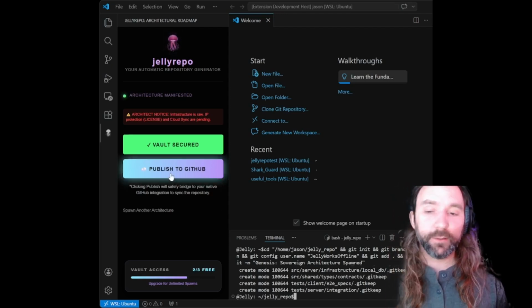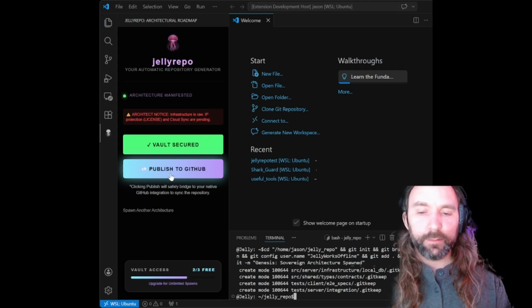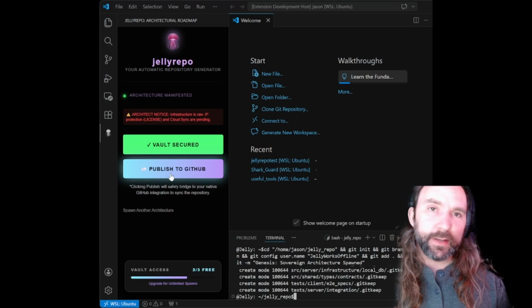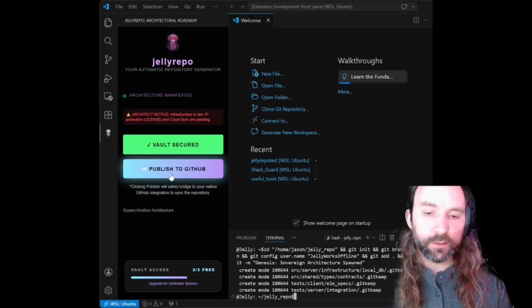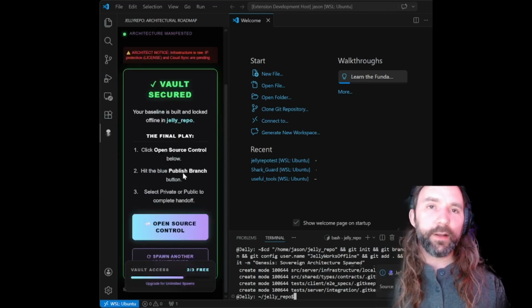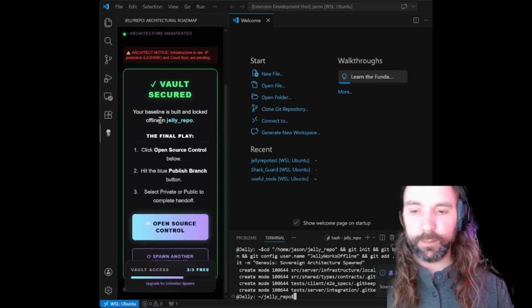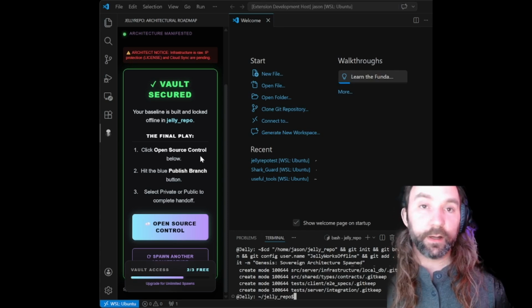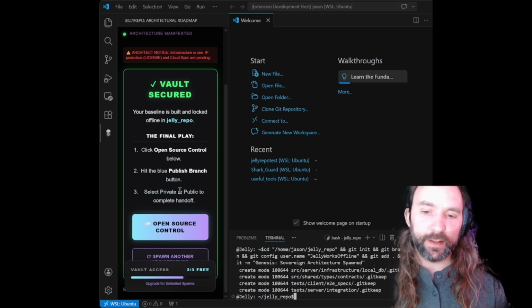Now, if I want to publish to GitHub, I can. But I'm completely offline at this point. I don't need to go online. I don't need to connect to the cloud. I can work in this repository on my desktop without publishing to GitHub. But if I wanted to publish to Git, then I just click publish and it gives me the directions. Click open the source control, hit the blue publish branch button, and select private or public.